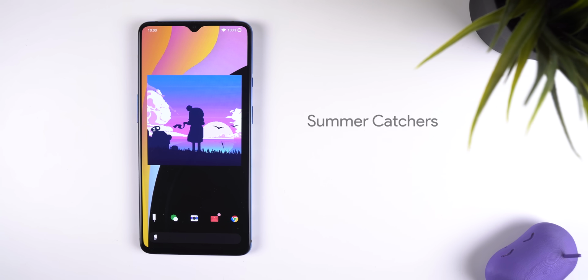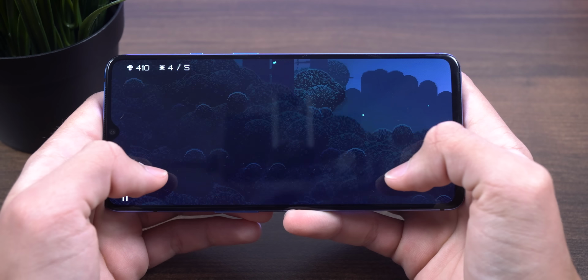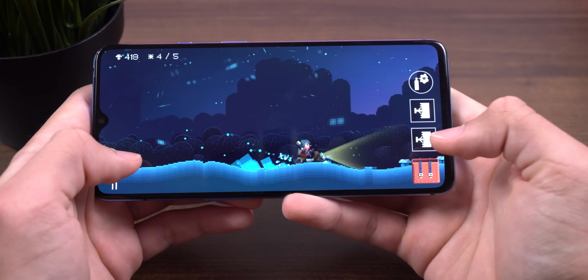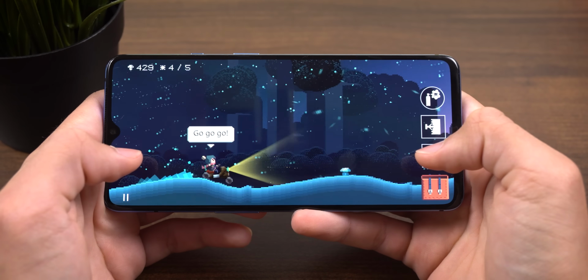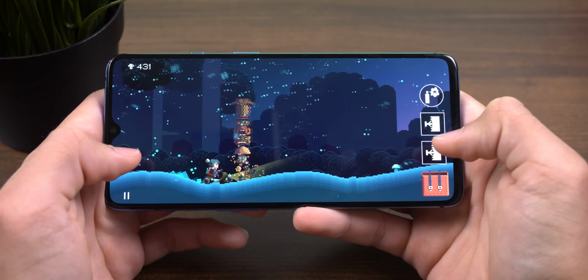Switching to the games, the first one is called Summer Catchers. It does cost $3.99, but as you know, most games nowadays aren't enjoyable unless you pay a small fee first. This is definitely worth the money because along with the graphics, the gameplay is very eye-catching.